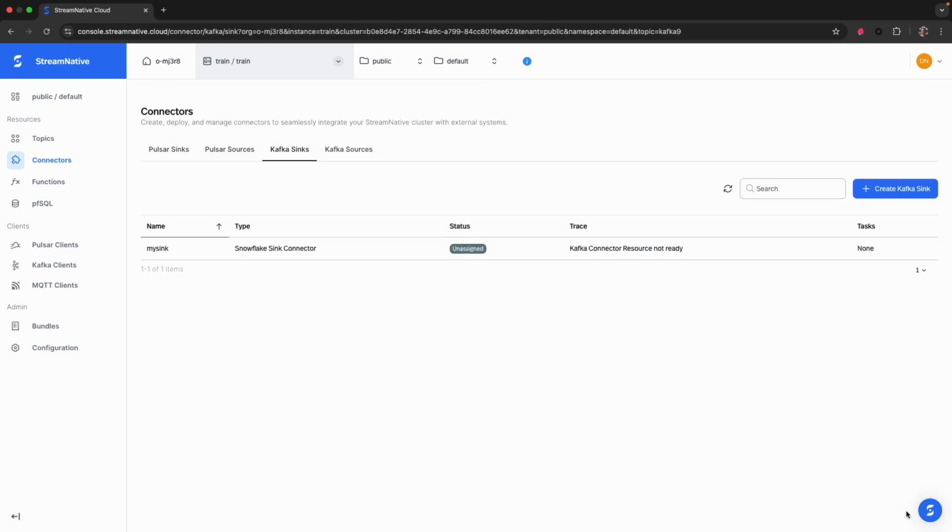And in this case, we've configured it to use Snowpipe streaming. It will start out by saying unassigned, and after just a few minutes, we should see that it's ready. If everything is working as expected, we can now see that it has a status of running. We're now ready to start testing this connector.